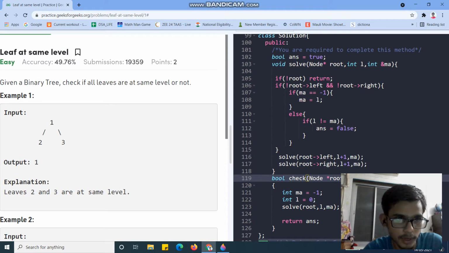You can see example number 1. Here we have 1 as a root node and 2 leaf nodes, 2 and 3. You can see that the level of 1, that is the root node, is 0 and the level of 2 and 3 is 1, and both are at the same level. That's why we output 1 or true.